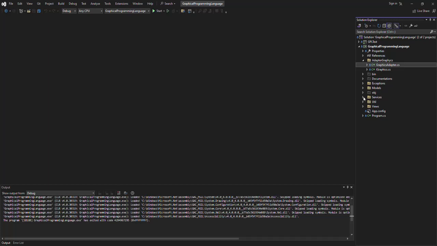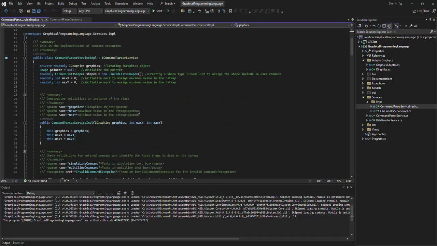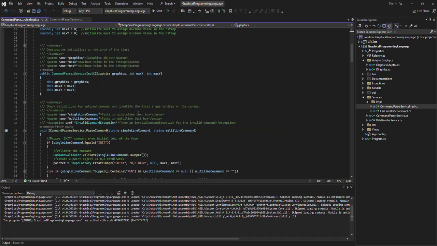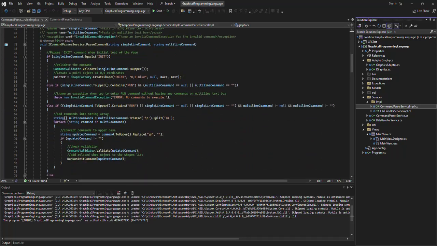I have maintained a command parser class to handle each and every command. There I also have the interface and the implementation class. This class handles each command. I basically pass the command from the main view to this command parser implementation class, so everything is handled within this.